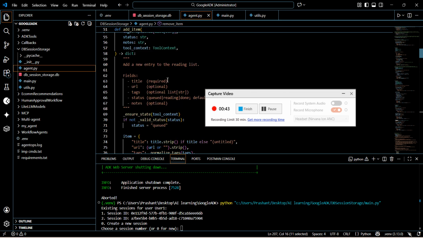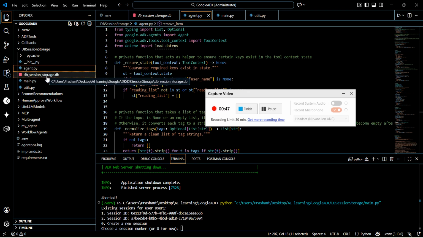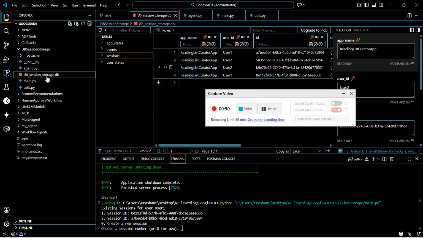In this application, I've tried to use a database-based session service where all the sessions of any particular user are going to be stored in the database. This is the database which we have used, a SQLite database, and this is the demonstration that we'll have a look at first, and then we can go into the details in a detailed video. So let's have a look.